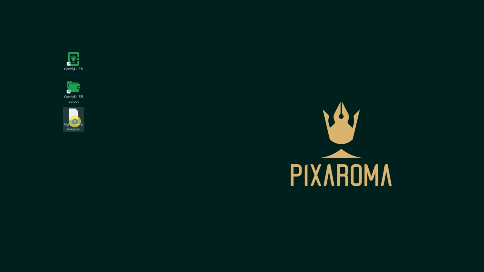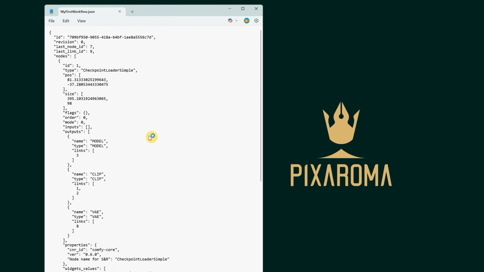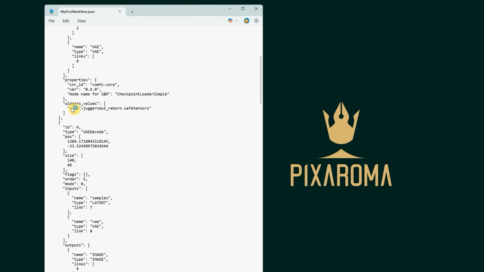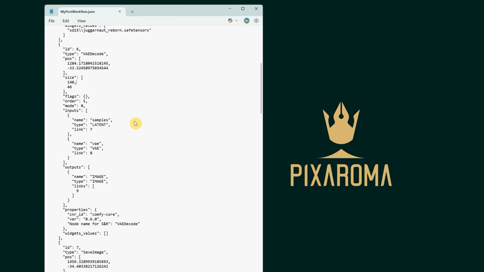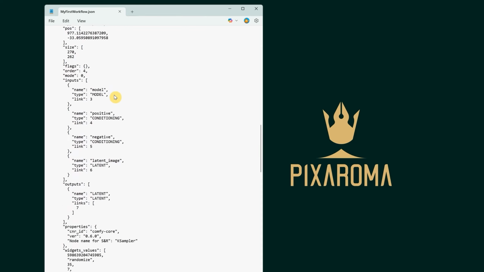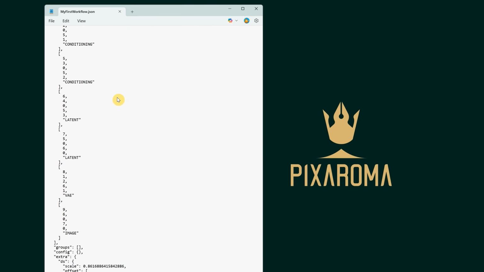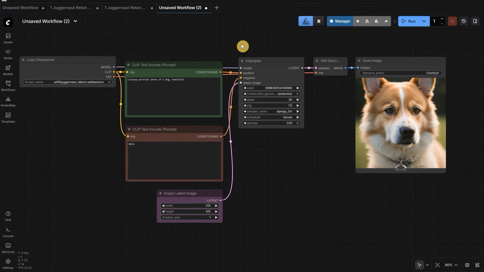JSON files are simple text files. You can open them with any text editor, like Notepad. JSON stands for JavaScript Object Notation, and it is just a structured way of writing text so both humans and computers can read it. In ComfyUI, the JSON file stores things like node types, connections, parameters, and settings, all written as text. That is why workflow files are small in size and easy to share. They do not include images or models, only instructions.